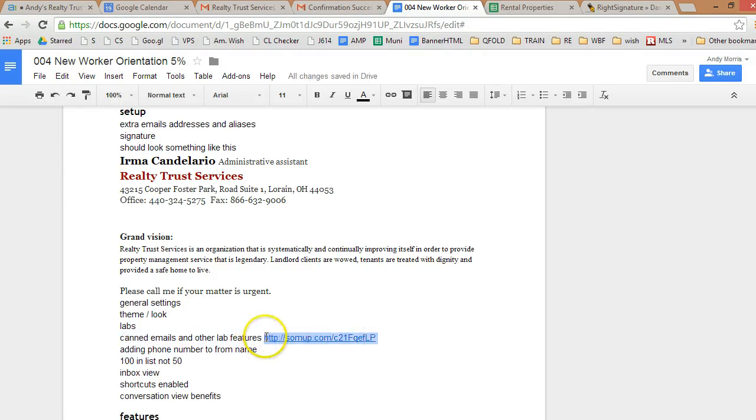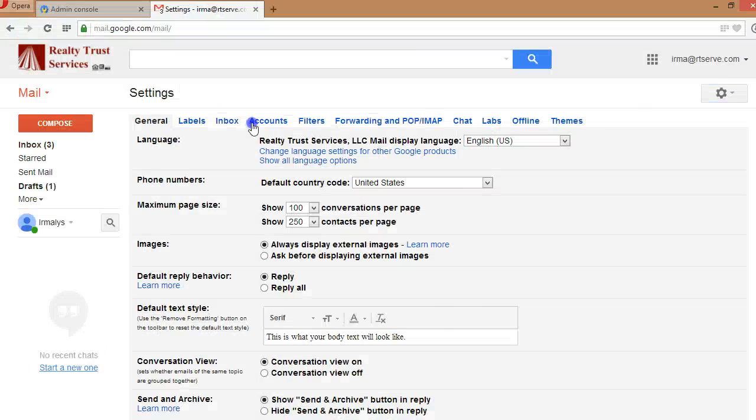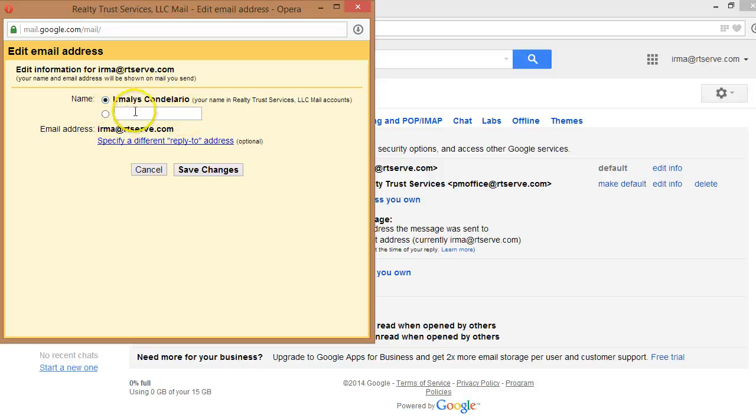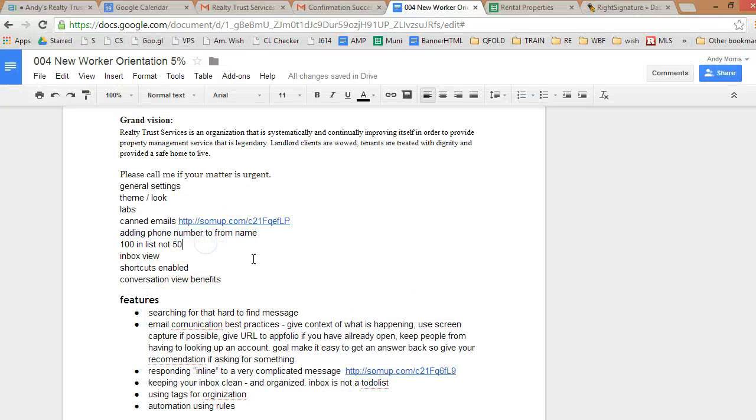And there's some information on using the canned lab feature, canned emails. That's really the only really important feature of the labs, the canned emails. I like to add the phone number to our name. So if you go to settings and go to accounts, I copied and pasted that in, and then put the phone number of our office there. We already talked about that in general.